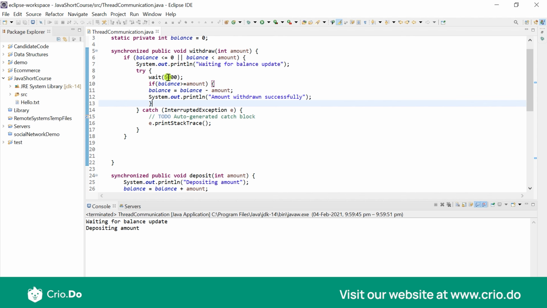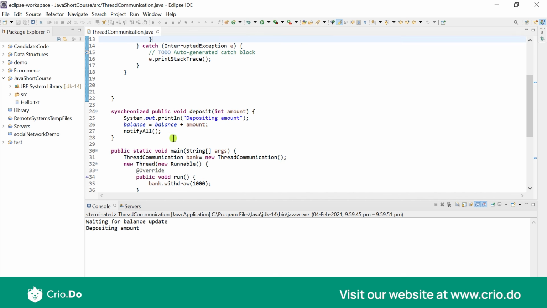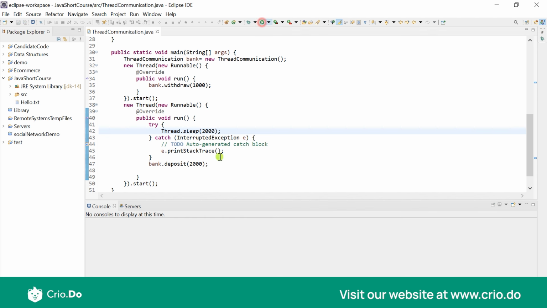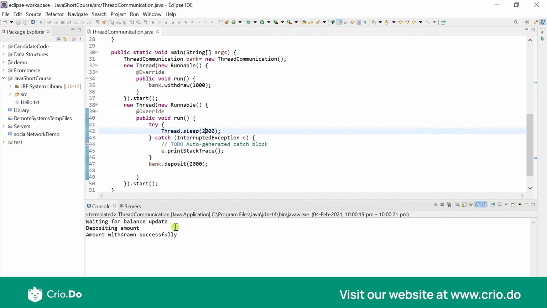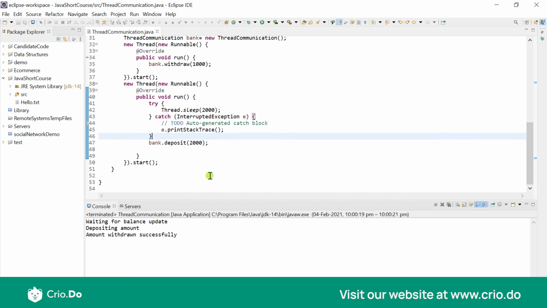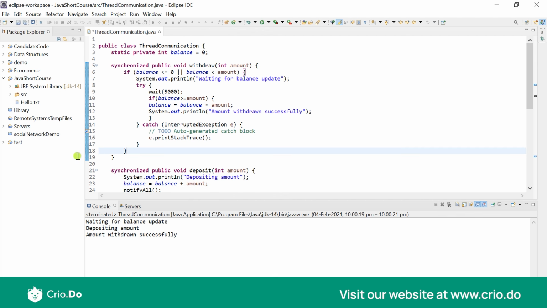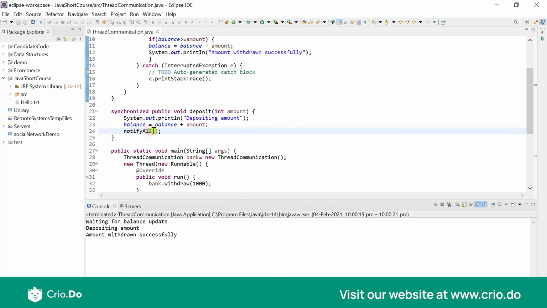So this is fine for me. In case the amount withdrawal is unsuccessful, the user is going to retry the withdrawal. That's absolutely fine. So instead of adding the 6 second delay, I would just add a 2 second delay. And now if we try to run this, we wait for balance update, then we deposit the amount, and then we are able to easily withdraw the amount. So this is how thread communication works. We wait for some other thread, the other thread completes the particular task and notifies all the other threads.